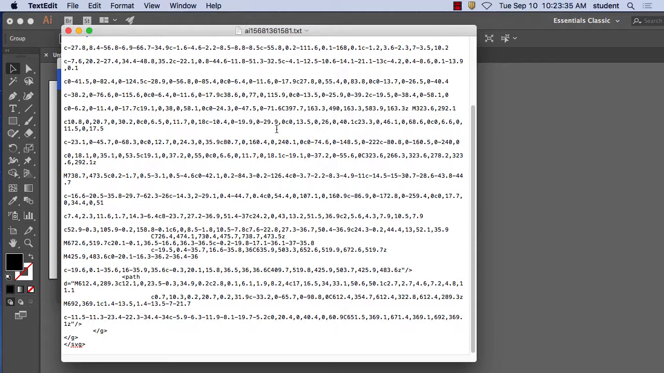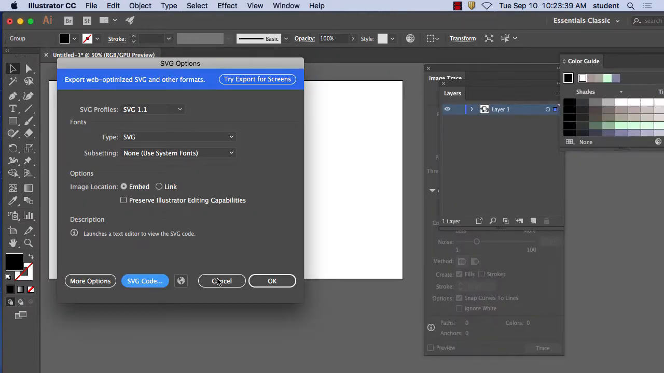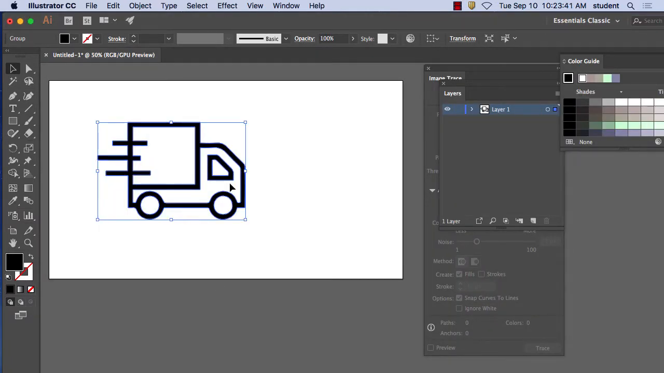So again, this is mathematical. And I'm going to cancel this. But that's what this looks like to the computer. It's basically mathematical. Okay, let's change the color. So let's change the color.